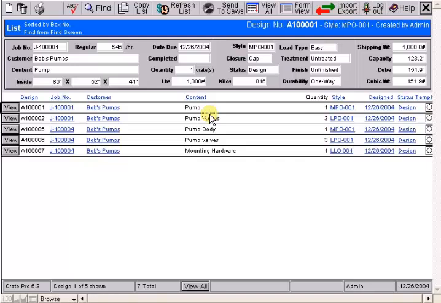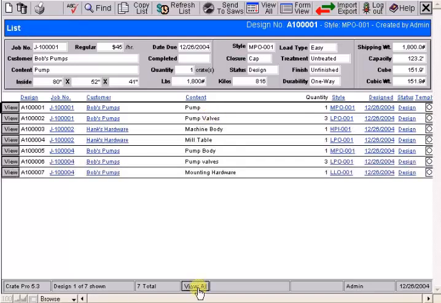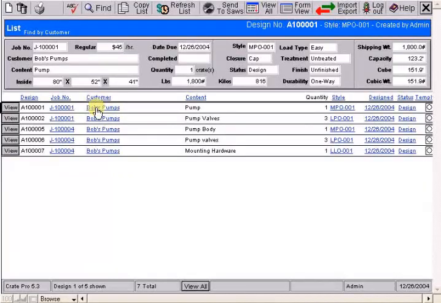Let's click View All, and now we're looking at all of our records, 7 of 7. Now we can filter these records by clicking on any of these fields that are blue underlined. This is a quick way of doing a find. First off, we can do the same thing we did in Find by clicking here on Bob's Pumps. Now we've just limited our list to only Bob's Pumps as a customer.